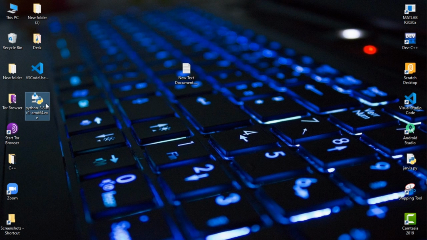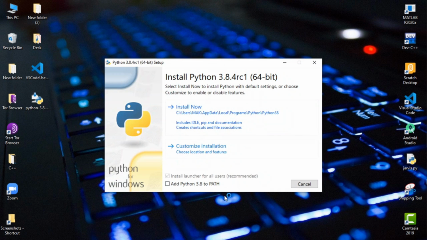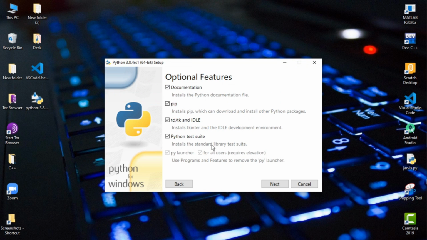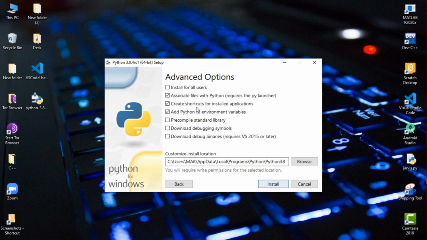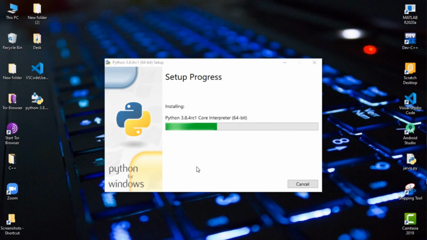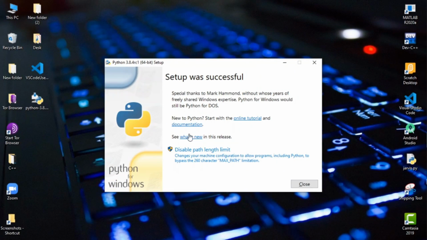First I will run the Python exe file and click run here. Now on this page, select add Python 3.8 to path and select customize installation. Make sure that all of these optional features are checked. Click next. Here select install for all users, and you will see it will automatically change the location of the Python installation. Click install, select yes. This will take some time. I will fast forward to it. It has finished the installation.